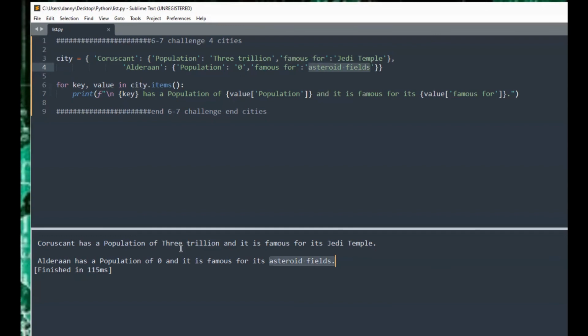And next we're going to be doing chapter 7, user input and while loops.